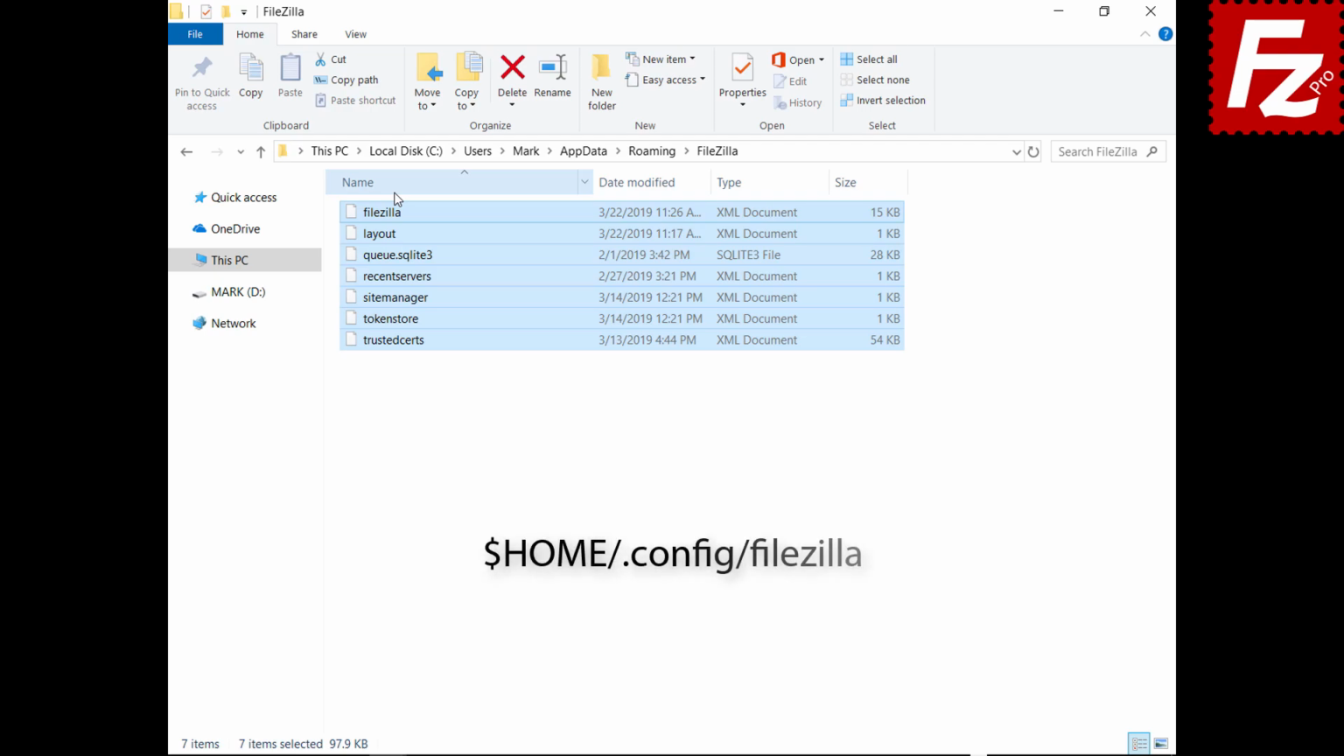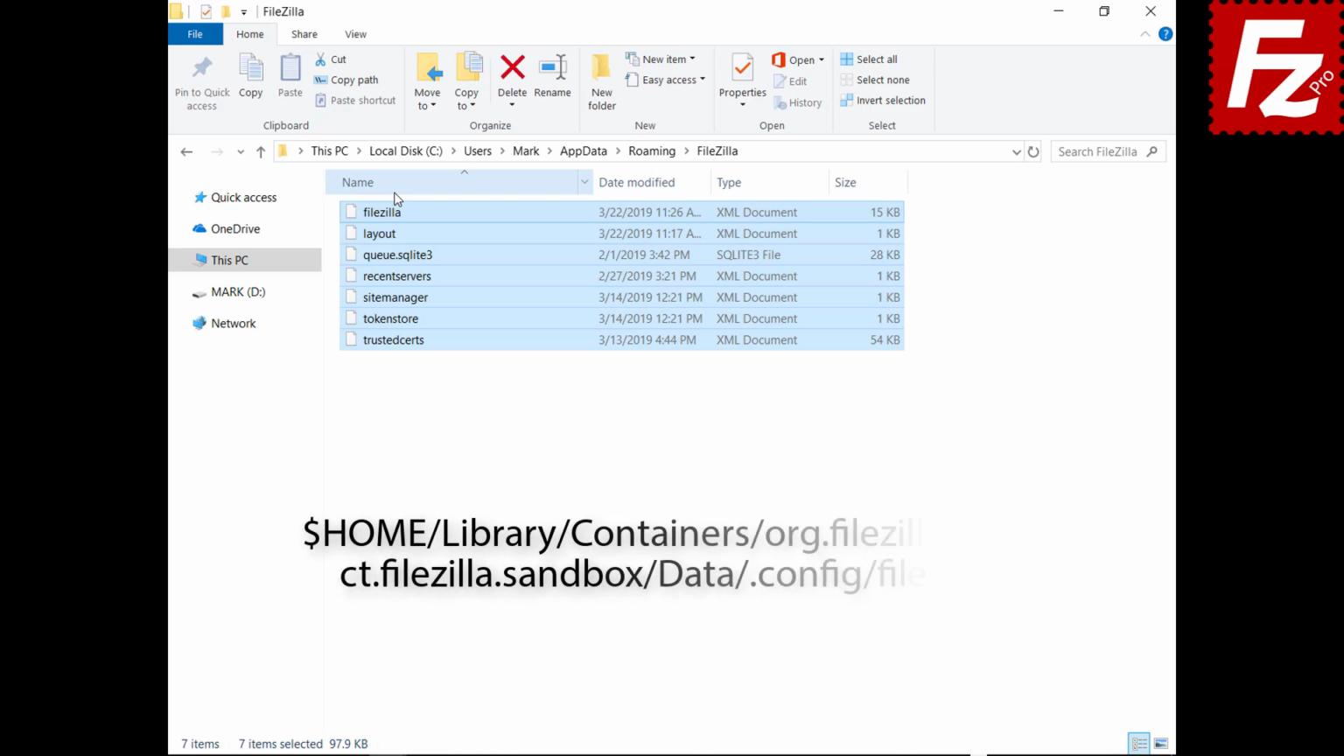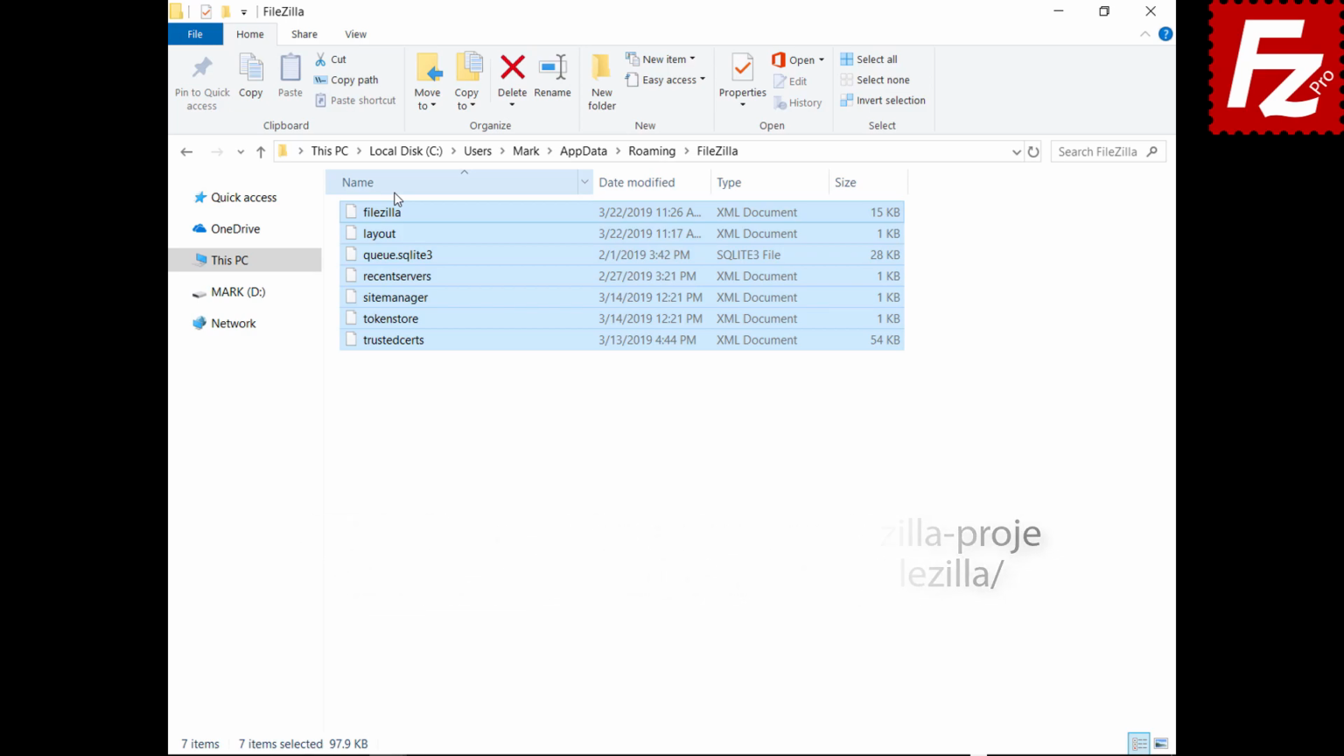On macOS, the configuration files are located in your configuration directory under the FileZilla subdirectory. If you bought FileZilla Pro from the App Store version, the files are under the Users Library directory. In this video, you learned how to back up and restore FileZilla and FileZilla Pro settings.